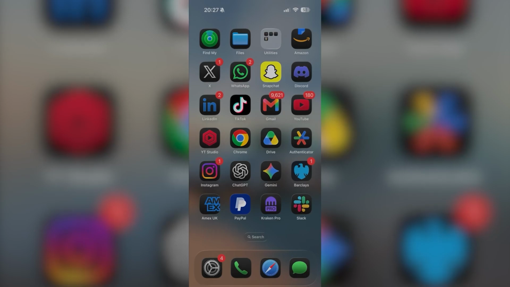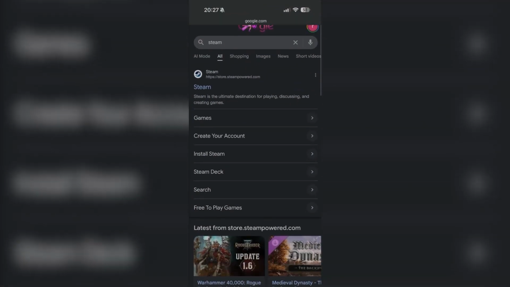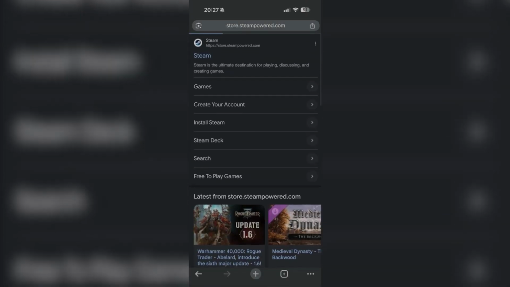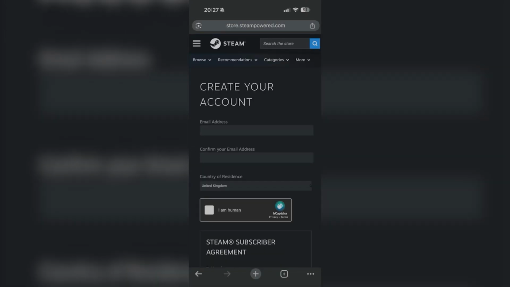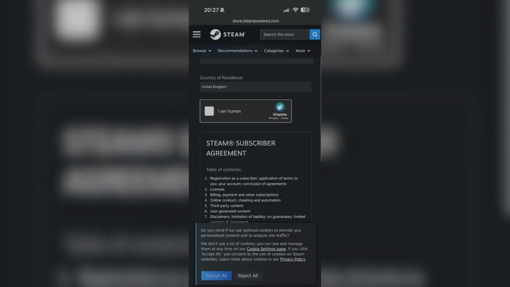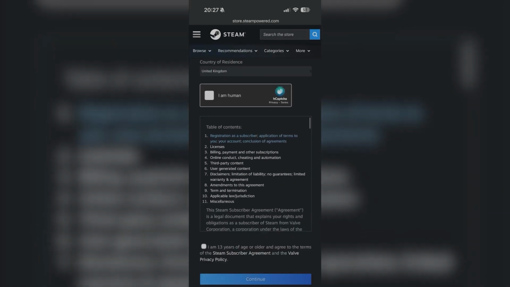And you can do it on literally anything you're using, whether it's a phone, a PC, a laptop, anything like that, but we'll be using a phone. So all you want to do is go over to your browser of choice and type in Steam, and you're going to see store.steampowered.com as the website. One of the subsections you're going to see is Create Account. Go ahead and click on that, and this is going to allow you to enter your email address and your country of residence, which is really important because of your currency whenever you're buying games or anything like that. And then obviously you're going to have to do a captcha.